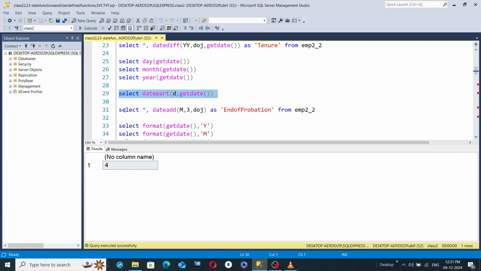Then similarly go to line number 31. In line number 31, select asterisk comma. That means ultimately a resulting column will be generated at the end. Here I'm using the DATEADD function. You must be remembering that DATEADD function, we just now covered it. So here I'm writing the DATEADD function.